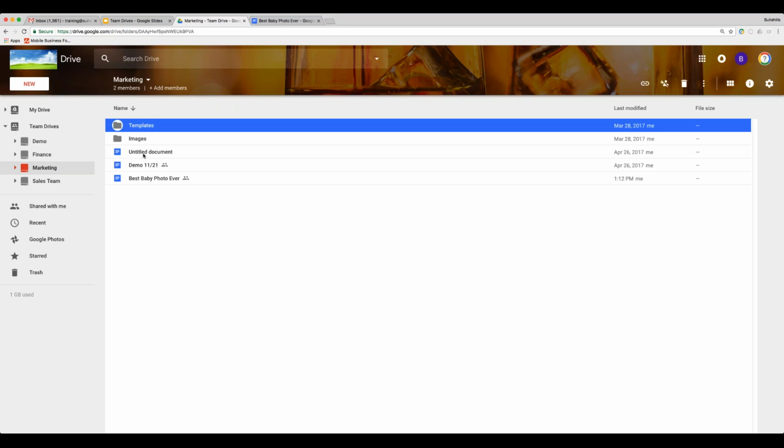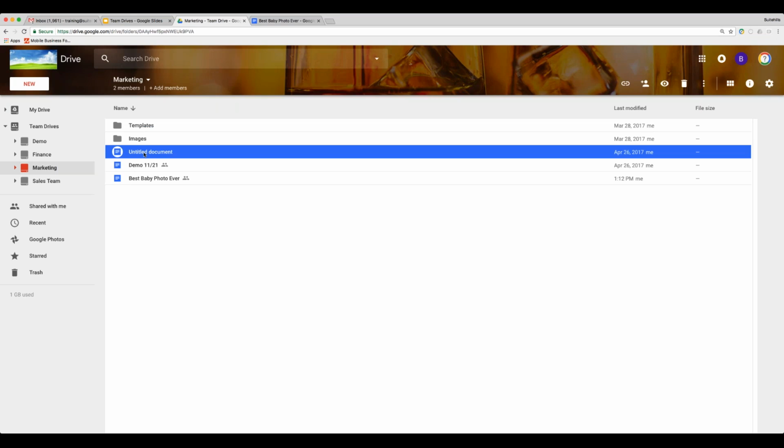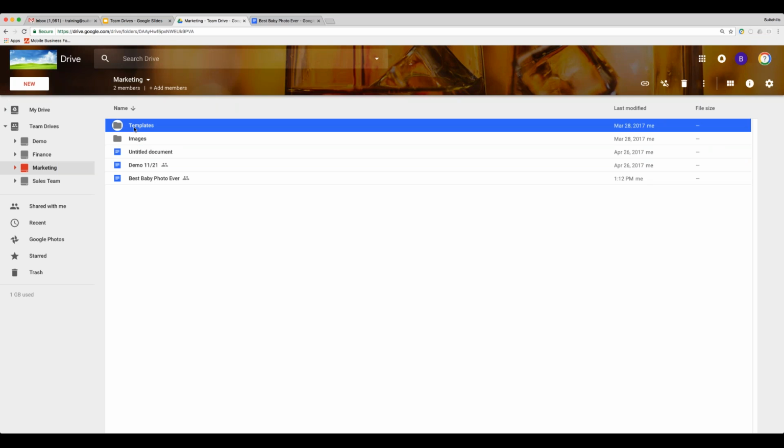So just to recap, you can still share with individuals and groups on the individual files, but you don't share on the folder structures. This is just to keep the integrity of all the files that you have within the team drives, just within that specific group.